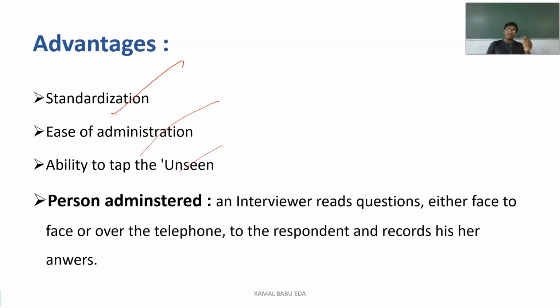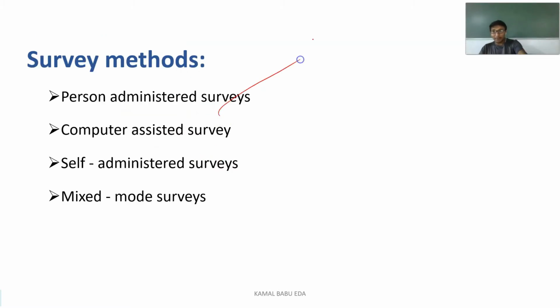What are the advantages? You can maintain the standards while you are administering it. Since these are pre-designed questions and you are focusing on a particular topic, you can gather the data in a proper manner, with ease. Next, there is the ability to tap the unseen. And as we see here, the types are person-administered, computer-assisted, self-administered, and mixed-mode surveys.